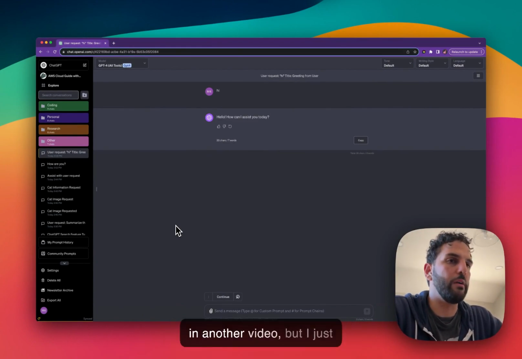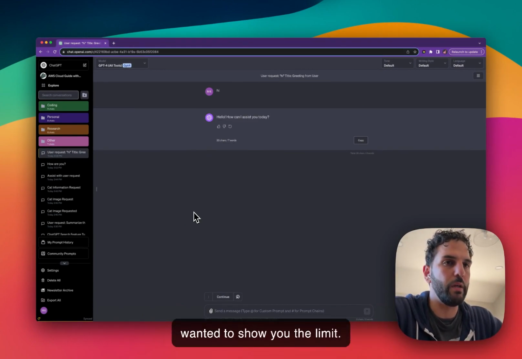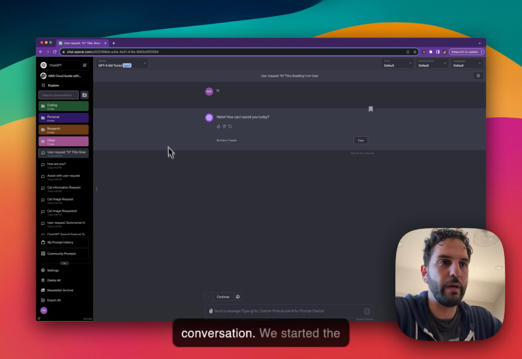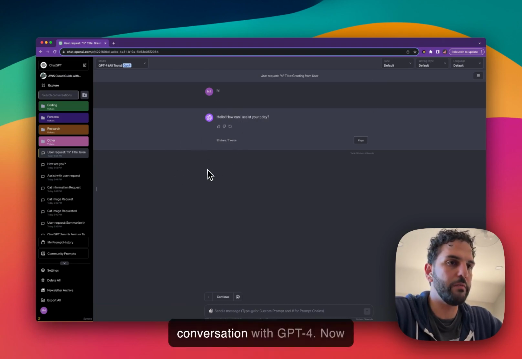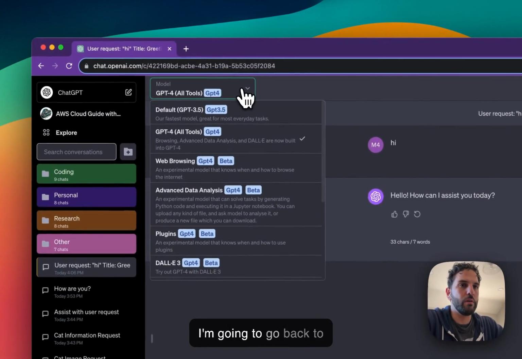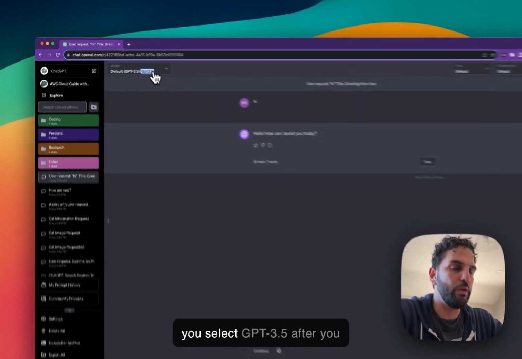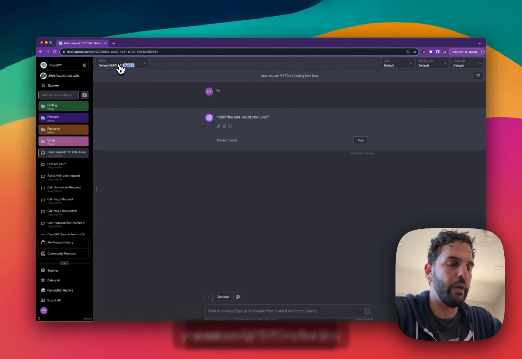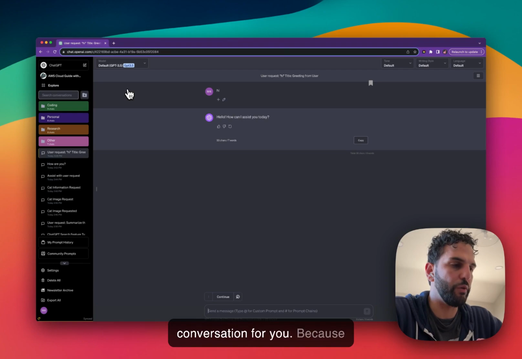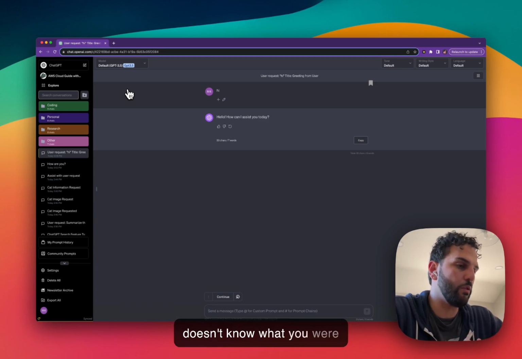So I'll talk about that in another video, but I just wanted to show you the limit. So let's go back to the conversation. We started the conversation with GPT-4. Now I'm going to go back to 3.5. With regular GPT, if you select 3.5 after you were using 4, it will automatically start a new conversation for you. And because it just started a new conversation, it doesn't have access to the context of the previous conversation you were talking to ChatGPT about, and it doesn't know what you were talking about.